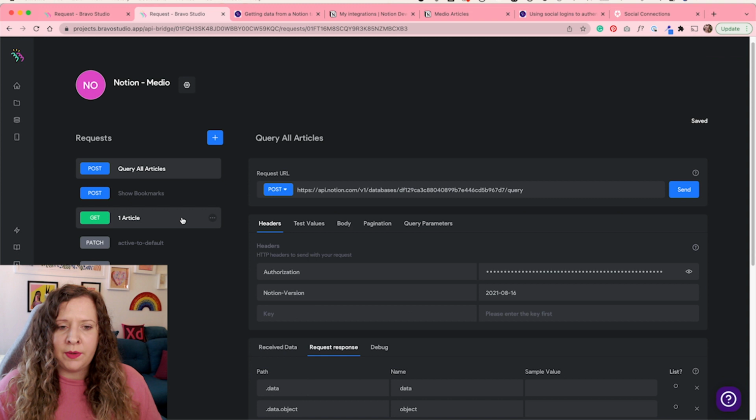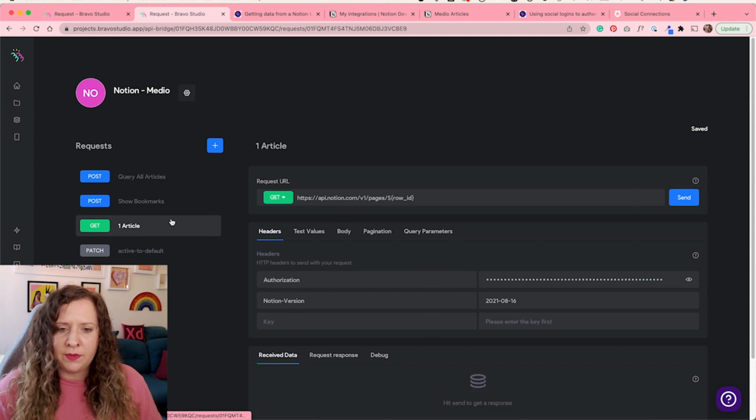Now let's go and pull that one article. So once you've set up your query for your articles, we're going to pull just one. So for this, we're going to use a GET request. And the URL here is slightly different. So for querying all of our articles, we used /databases. However, here we're going to say /pages, and then you need to insert this query here, $ curly bracket row ID curly bracket.